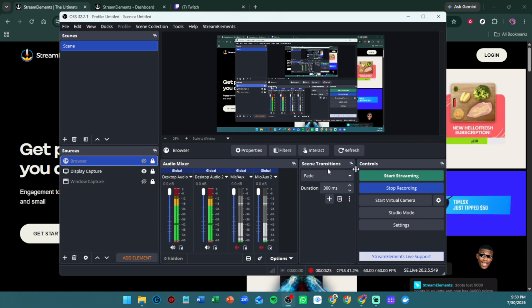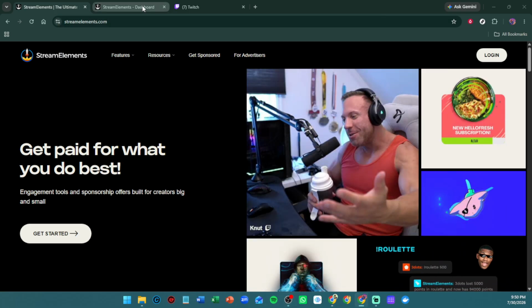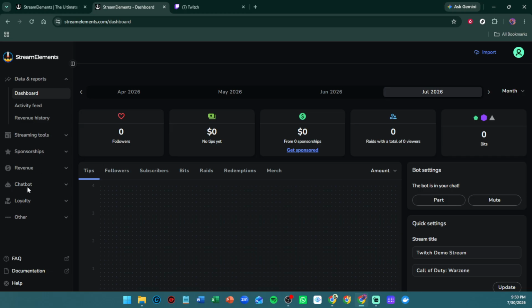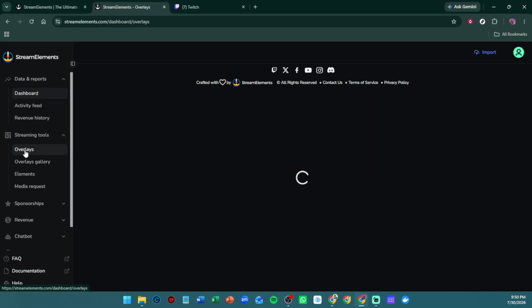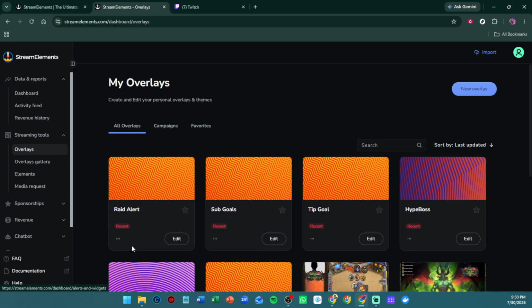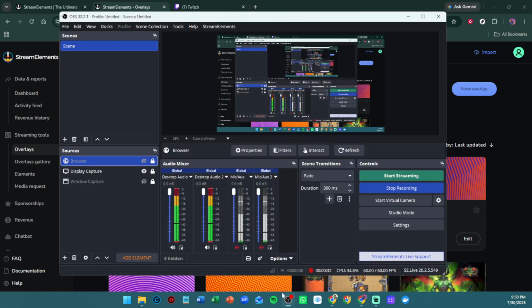If that doesn't solve it, head over to your StreamElements dashboard and copy a fresh URL for the overlay or alert that's giving you trouble. Then go back into the browser source properties in OBS and paste that new URL into the source. Sometimes an older link may stop behaving correctly, so replacing it with a fresh one can help restore the connection.